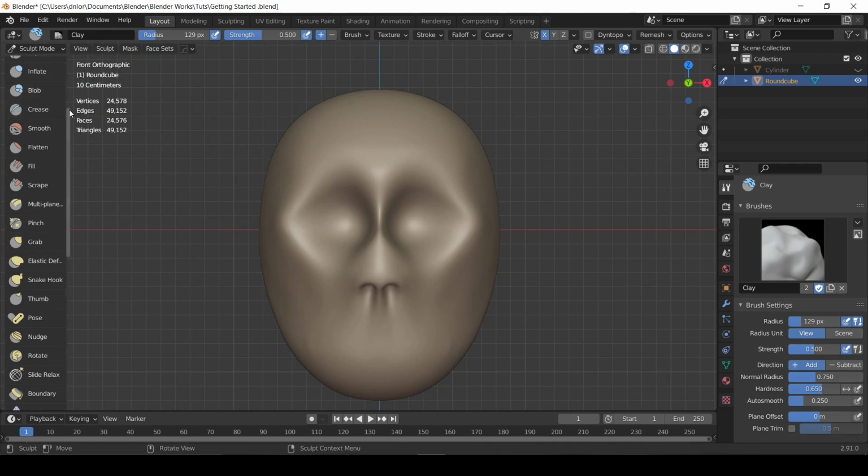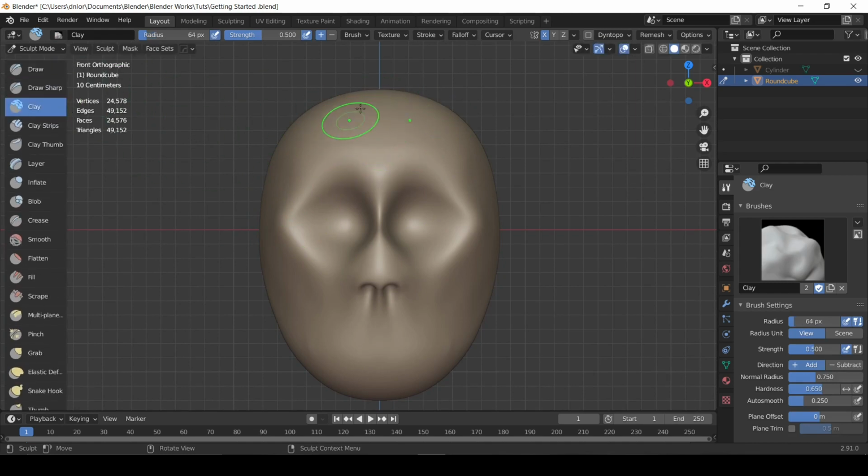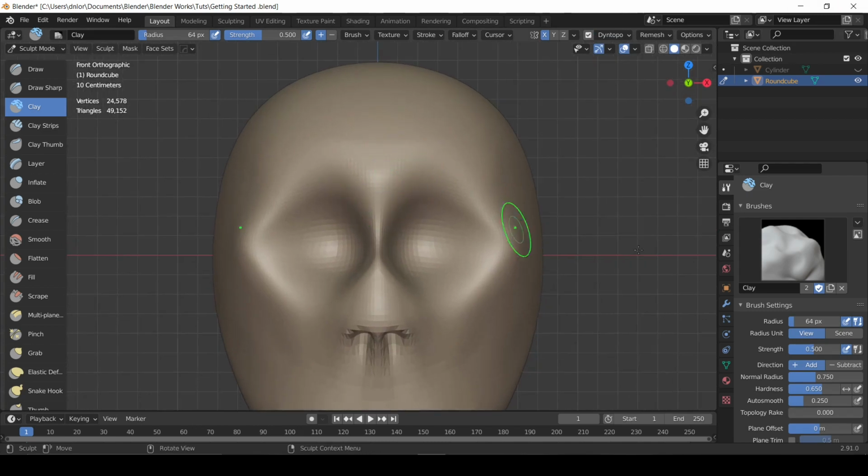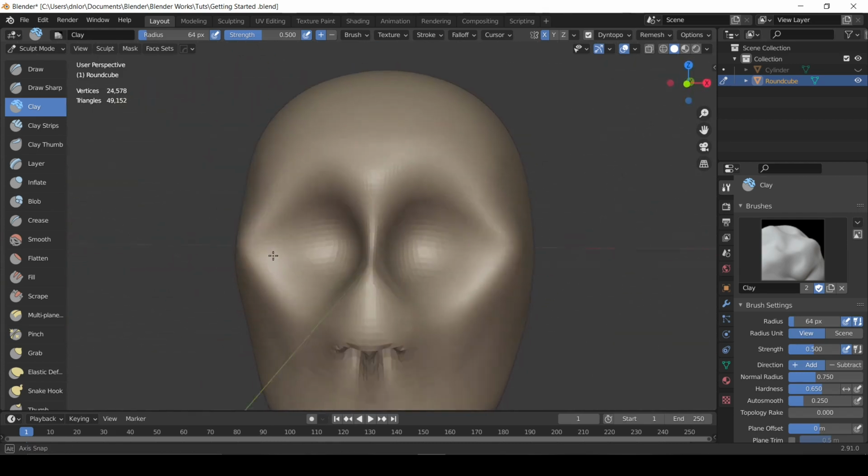I'll press C, go to clay brush. Now, dynamic topology allows you to add mesh, to add geometry on the fly. So rather than coming here and using a subdivision surface modifier, you can subdivide your mesh and add geometry, so you can add more details right in sculpt mode.